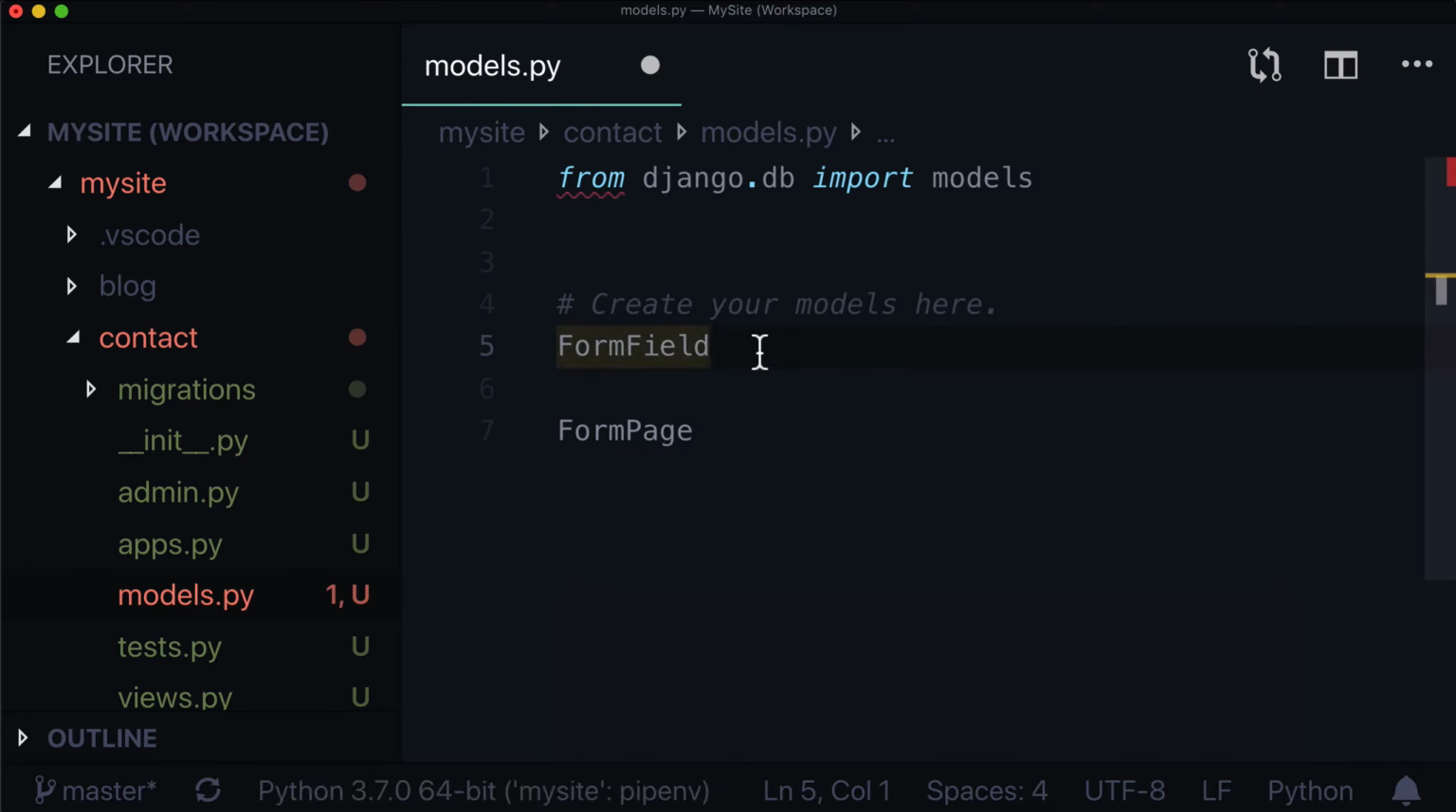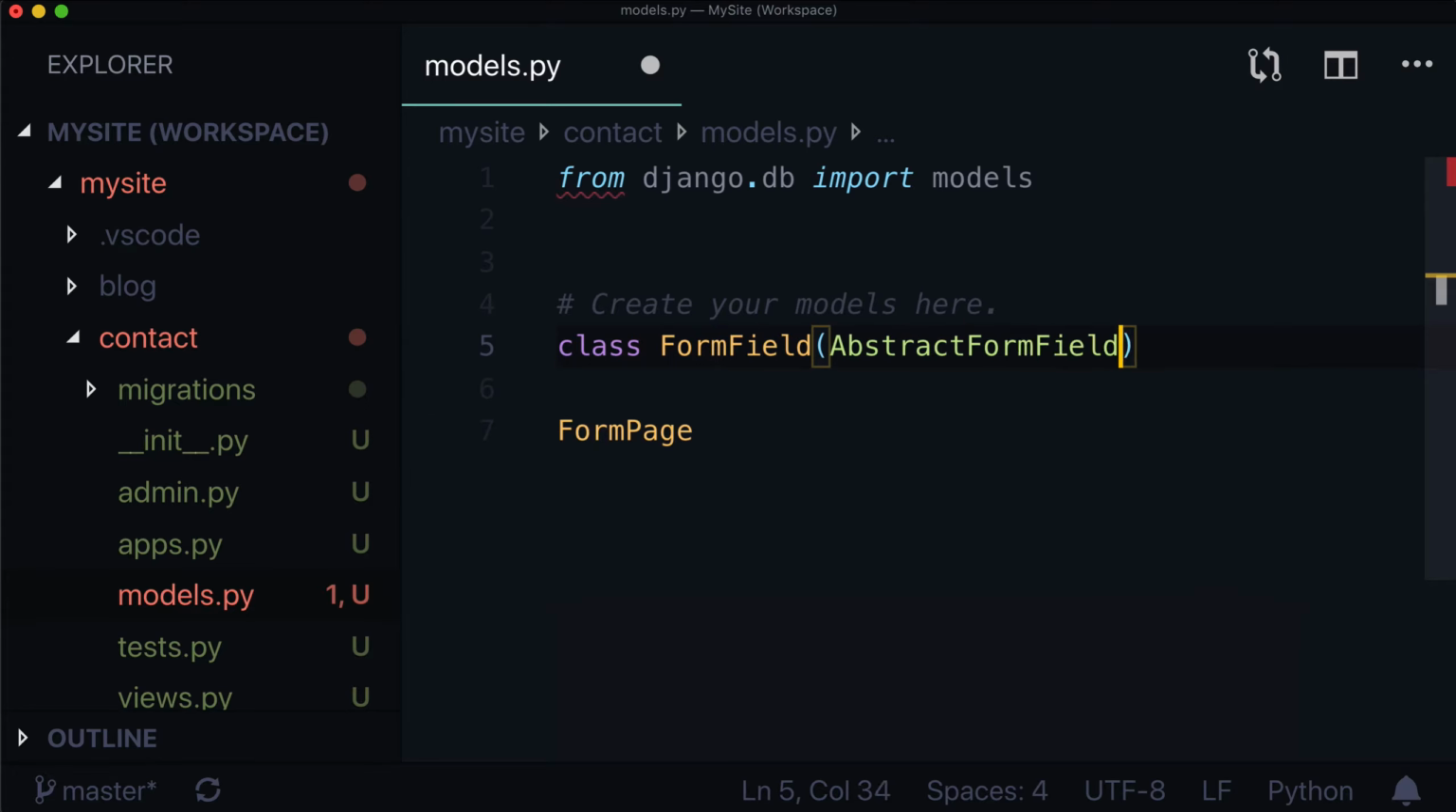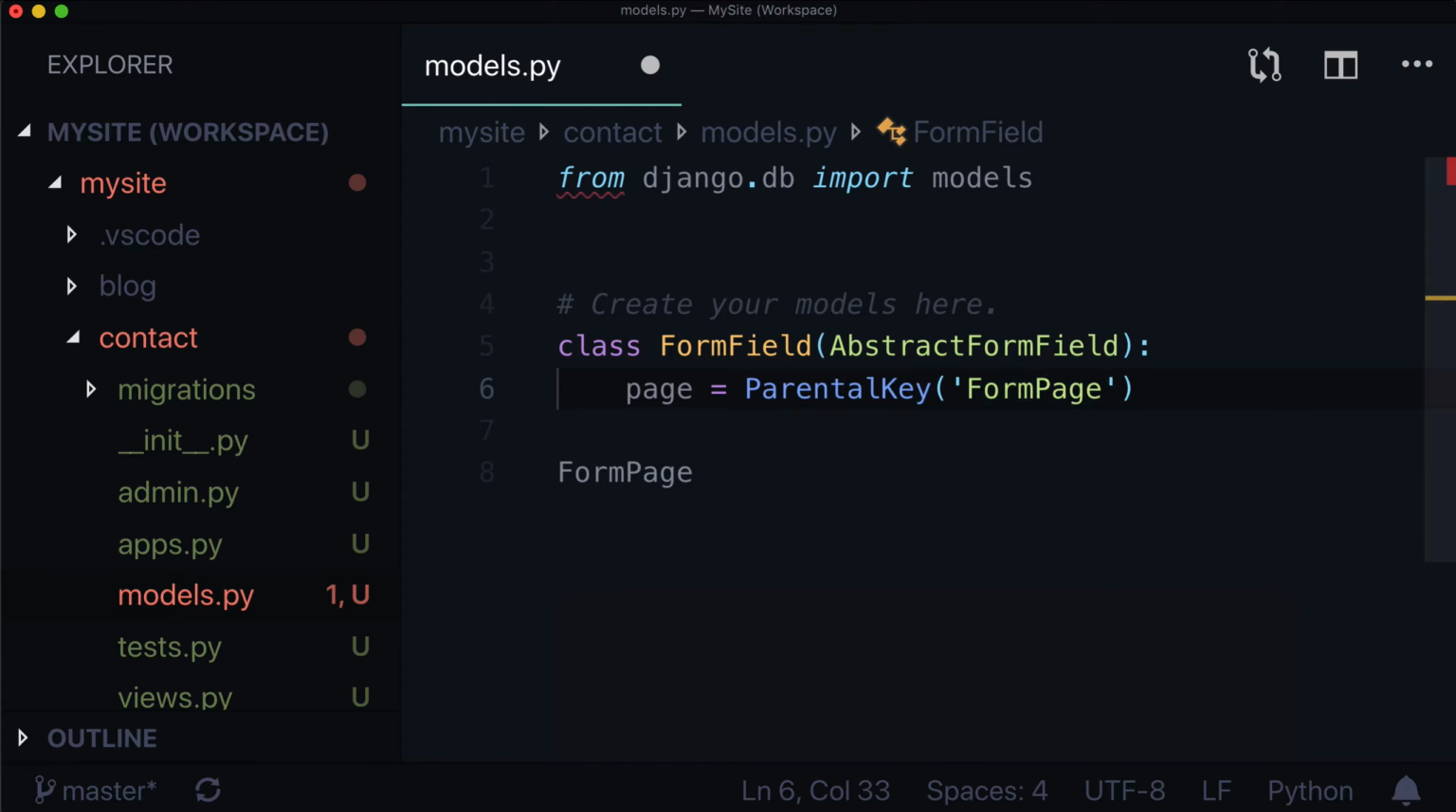So let's start off with our form field. Now, our form field is actually going to give our page a bunch of different fields that Wagtail will automatically populate. It will make it nice for us to work with. It will just automatically do a lot of things for us. And this one is going to inherit from AbstractFormField. We have not imported that yet, so we're going to need to do that in a little bit. And this one is just simply going to take a ParentalKey, so it doesn't really matter what you call this variable. I'm going to call it page, and this is going to be a ParentalKey, and this is going to go to FormPage, which is not existent yet, but will be shortly.